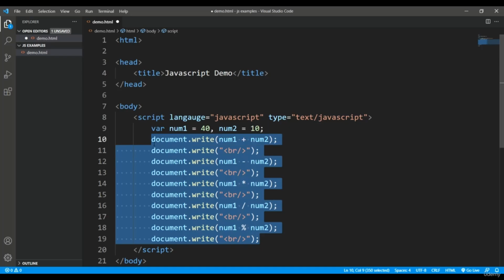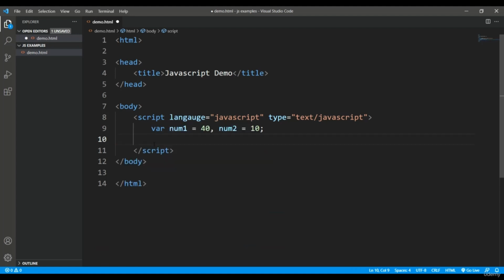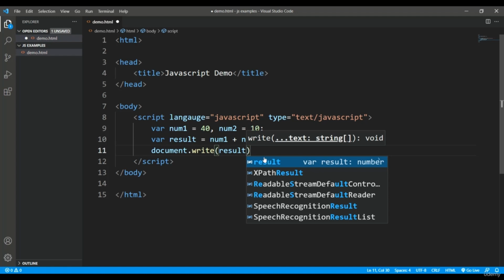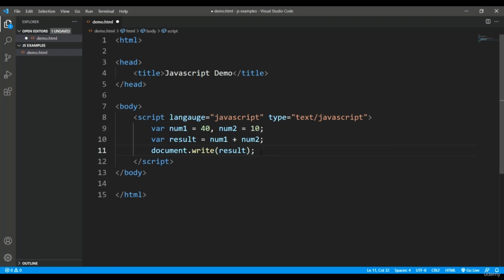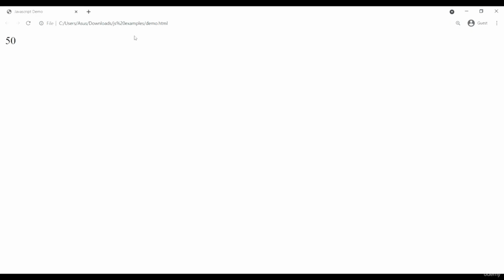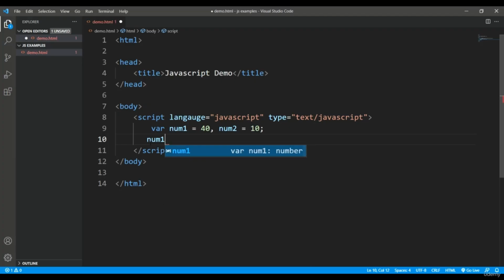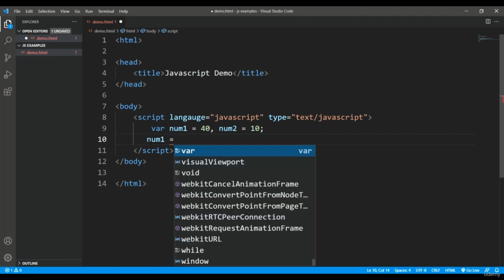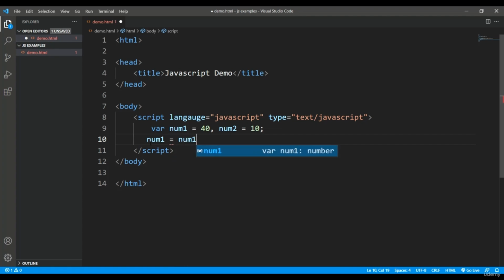Now let's do it in another way. For example, if I say var result is equal to num1 plus num2, the result will be assigned to the result variable, alright, and you can now print that particular value like this, and it will work the same. But if you want to do some shorthand operations, you can do that as well. But for that, let's take some other scenario.